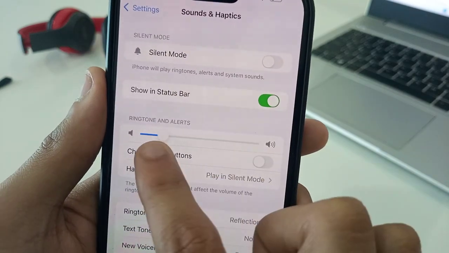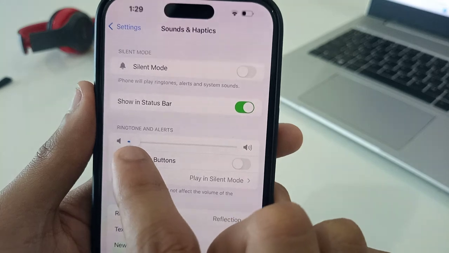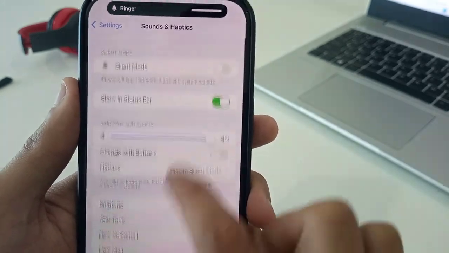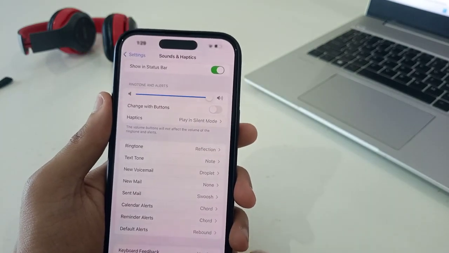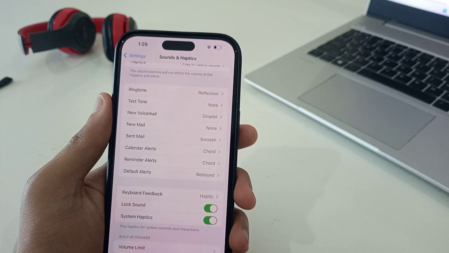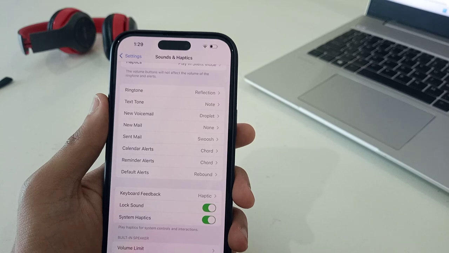If your alarm or ringtone volume is low, it means that your alarm volume is also low. You need to keep it at the maximum so that you can get your alerts or your alarm to the maximum. So that's how you can actually adjust your alarm volume on your iPhone.